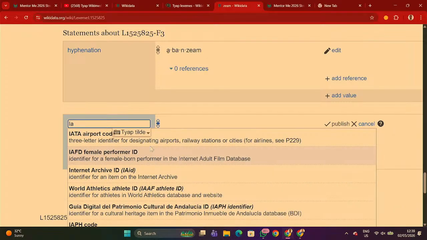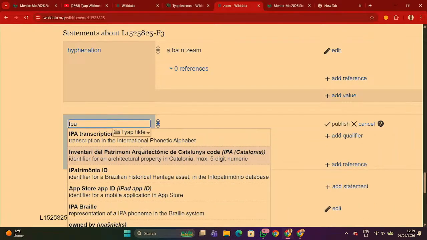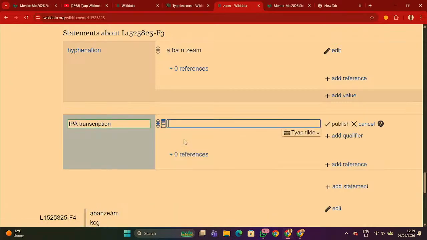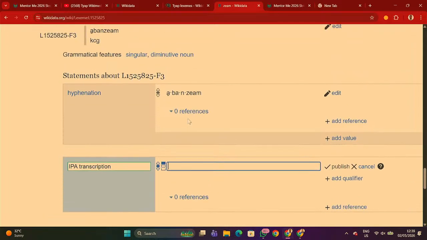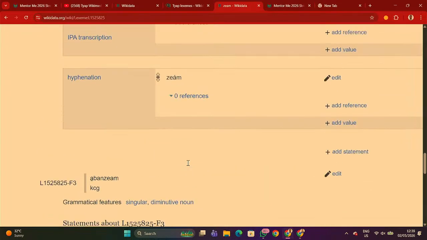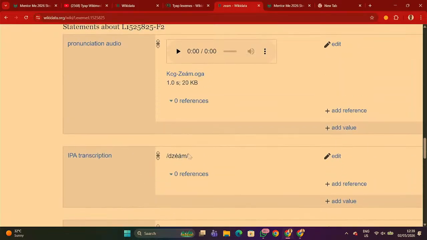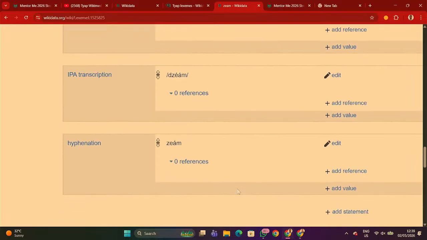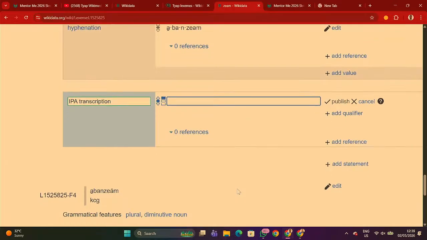Sorry. So it will come up, see, IPA, transcription in the International Phonetic Alphabet. I will just click on it. Now imagine I know the IPA for this Urbanzium. The only thing I need to do is just write the IPA, the same thing here. Since this person doesn't know it, that's why he leaves it blank like that.